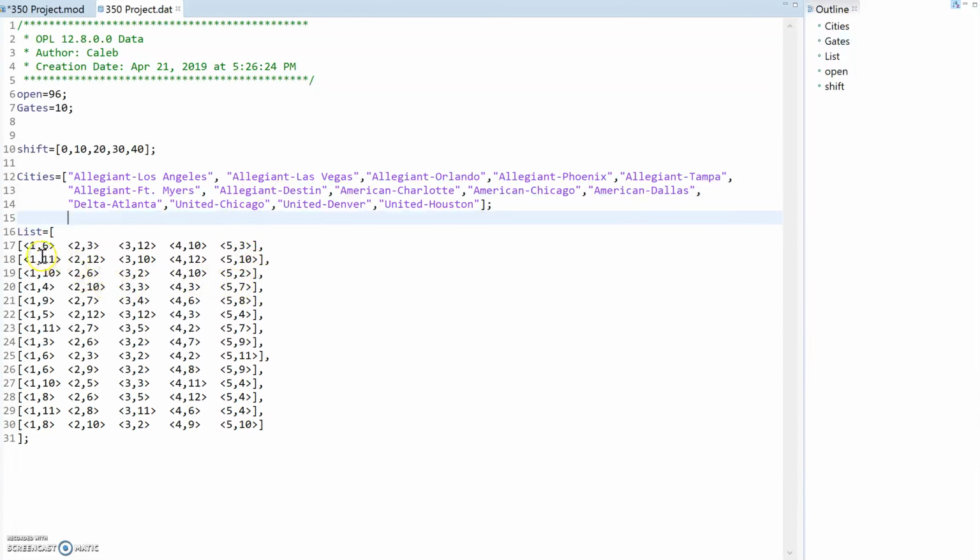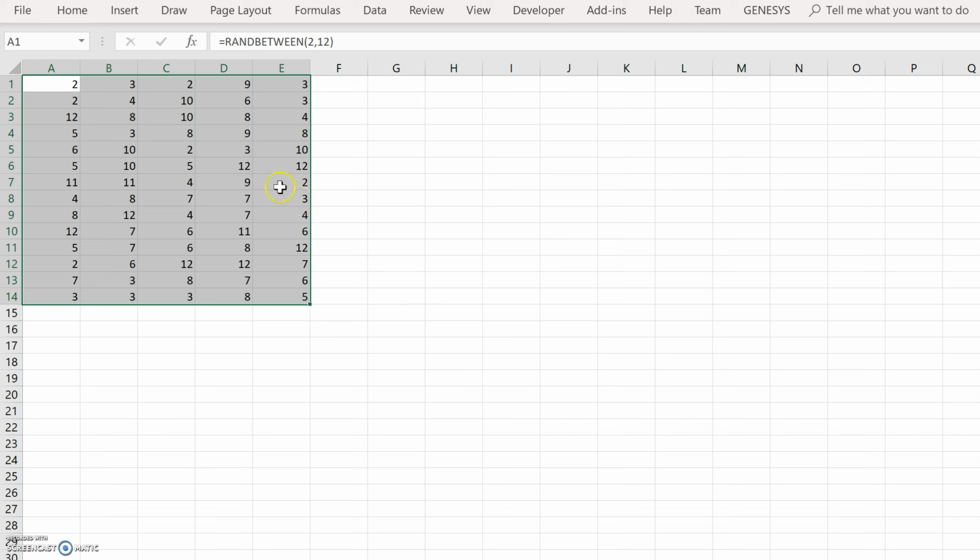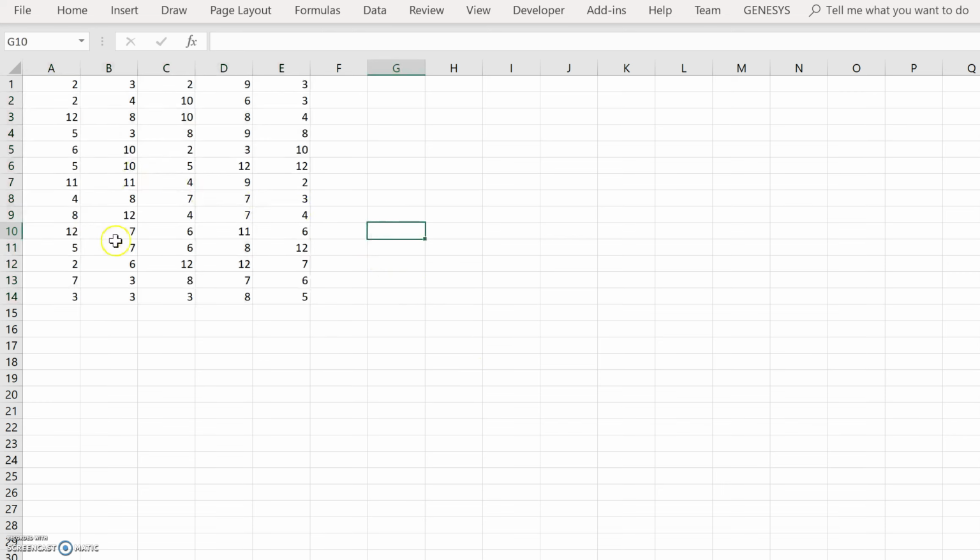And how I created these layovers was a randomly generated matrix in Excel. So over in Excel, you can see how I created this randomly generated 14 by 5 matrix, and I just used the formula RANDBETWEEN and then the low integer and the high integer, and it'll just print out random numbers for the corresponding layover times, and then I would just transfer those into that matrix in LPL.